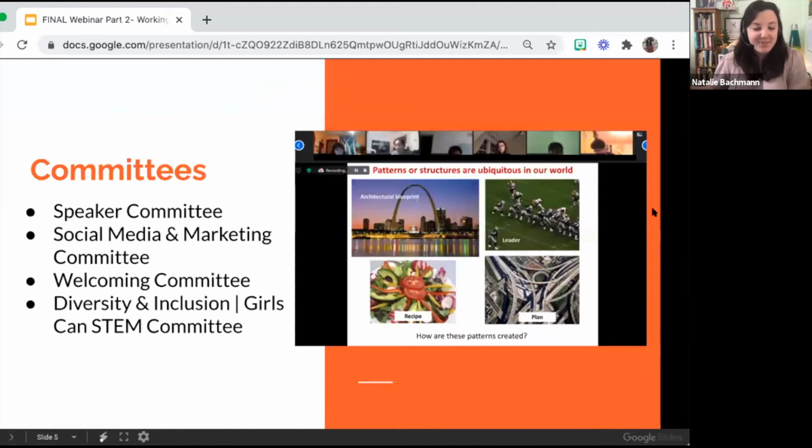We also have different committees. Our youth leaders serve on committees. At each individual planning meeting, they are allowed to choose on which committee they would like to serve. So, committee members are somewhat fluid, as youth may opt to change their committee assignment from meeting to meeting, though most tend to stick with their original choice. The committee choices we have are the speaker committee, social media and marketing committee, welcoming committee, and diversity and inclusion, and our girls can STEM committee.